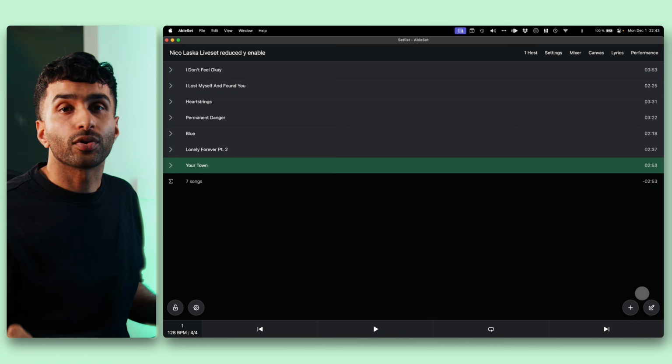Now, we already saw that AbleSet will continue playing the next song as soon as the current one ends. You might not always want this though, for instance, if you'd like to talk to the audience between songs. That's why you can change this behavior on a per song basis.